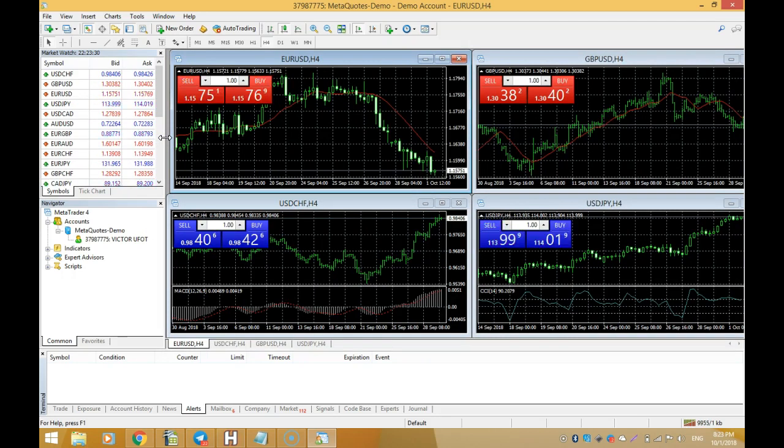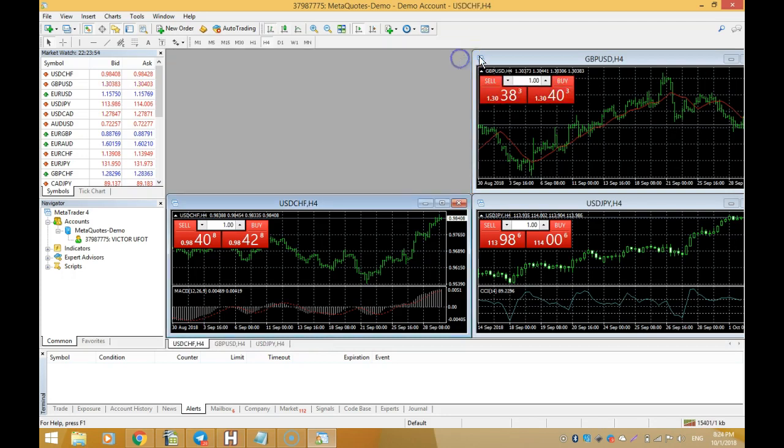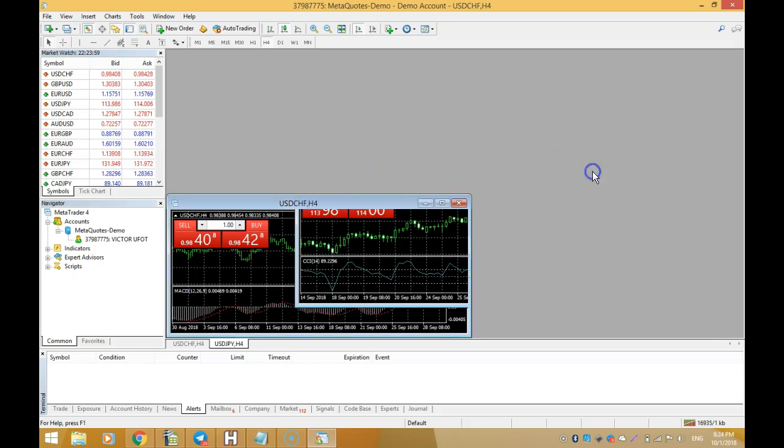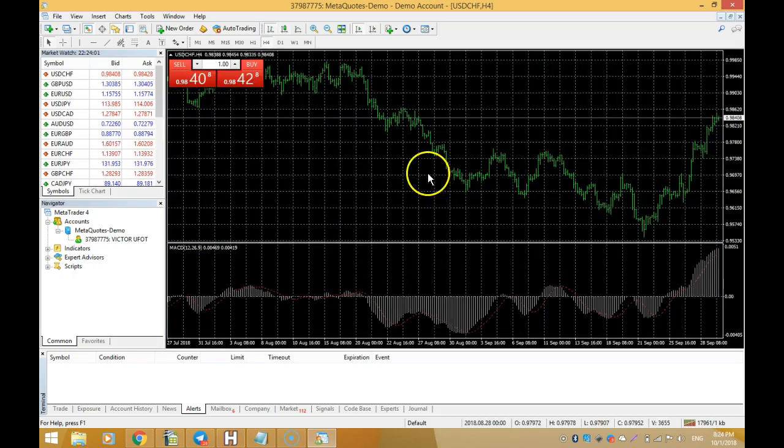But for newbies, you would need to take some time, maybe a week, to play around with it. With the tutorials and the videos that I will be churning out, it's going to really help you go a long way in learning this as fast as possible and eliminate any time wasting in trial and error. So I'll close all these windows, as I only need one of them. So let's work with USD Swiss franc.